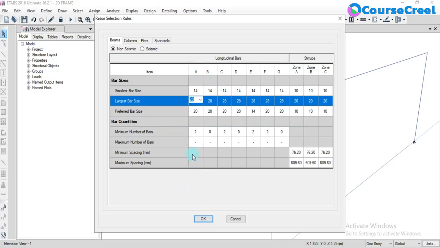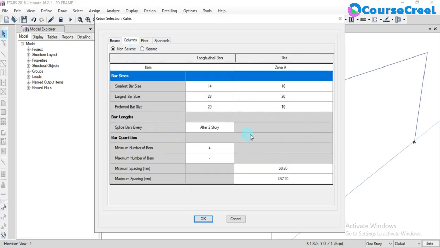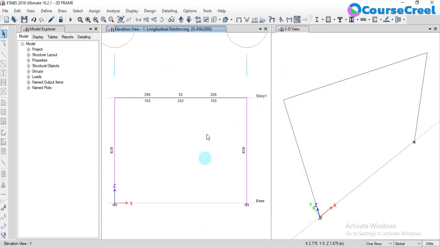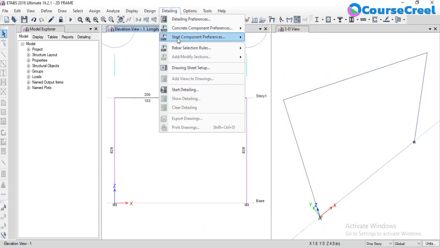So these are the default values. So whatever you need, you can change for the non-seismic or seismic for the columns. Okay, so there are different zones. So whatever you want to change, you can change it here. But for this example, I'm going to consider the default values. So clicking on OK. Now again go for detailing, and I'm going to click on start detailing.